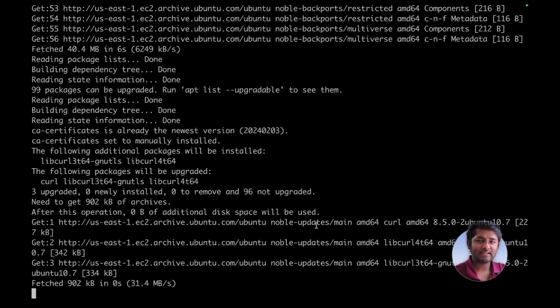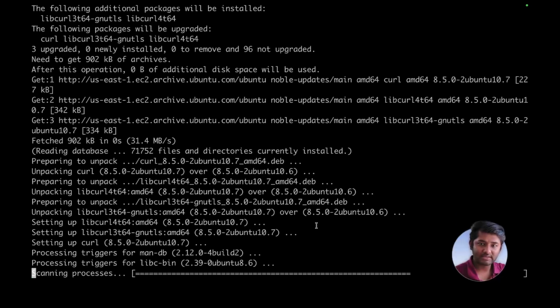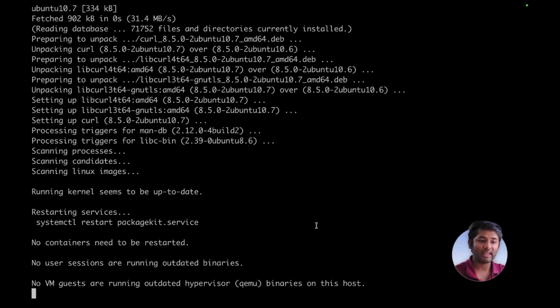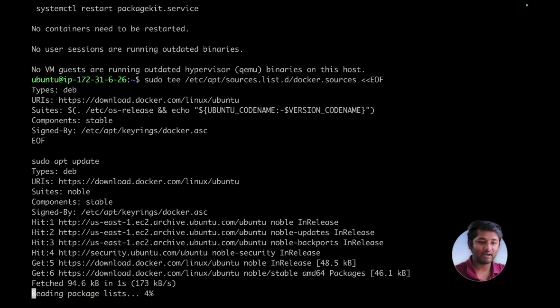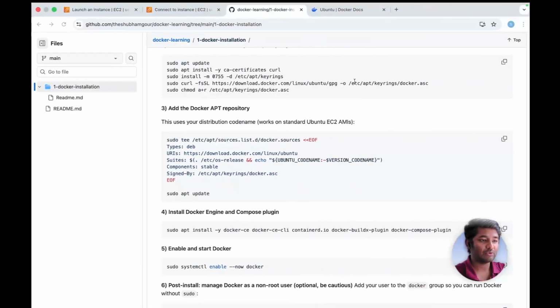Let me know if you face any issue during the installation. Just paste that error message into the comments so that I can help you with the installation. If something goes wrong, let me know and I'll help you out with that. All right. So it will add to the apt repository.